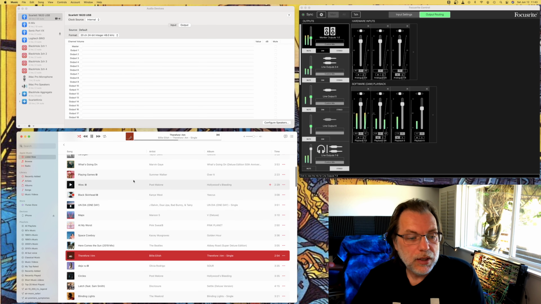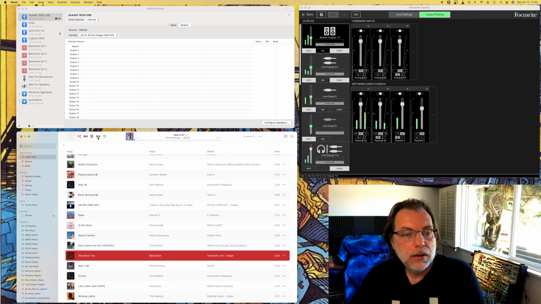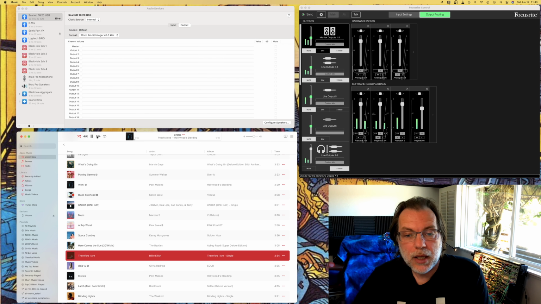So you may see that this Billie Eilish song is with Dolby Atmos, but if I move to the next one, it's not picking that up, while this song has been made with Dolby Atmos. So there's still a little bit of issue with getting the Dolby Atmos on the Mac.